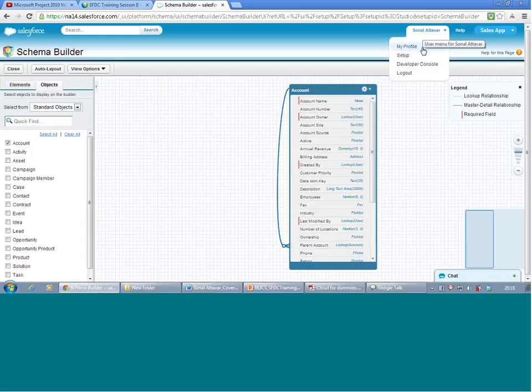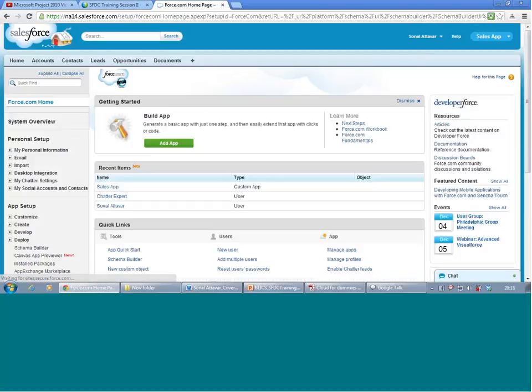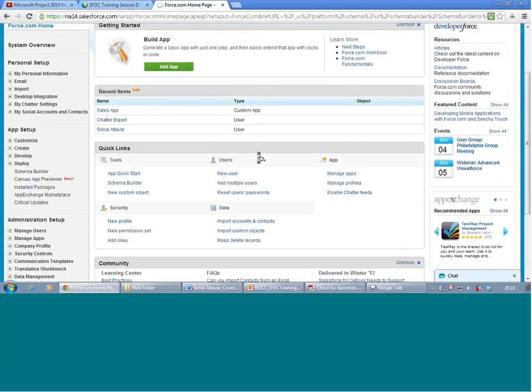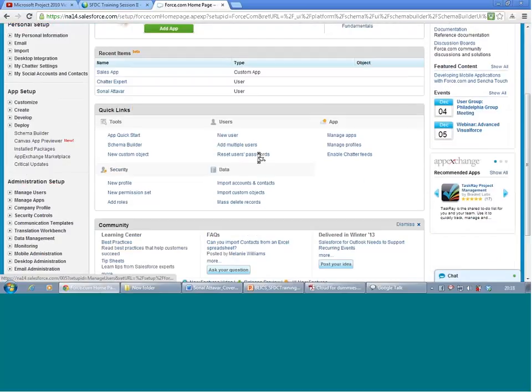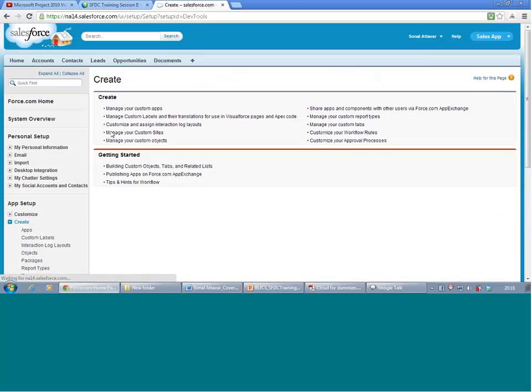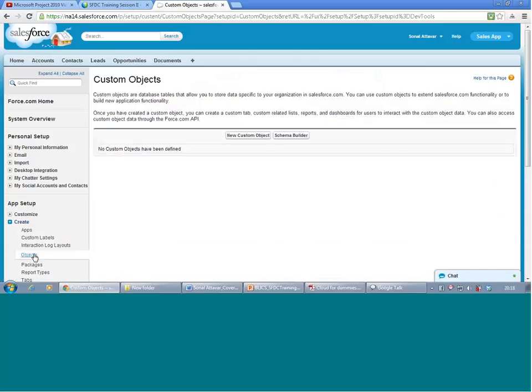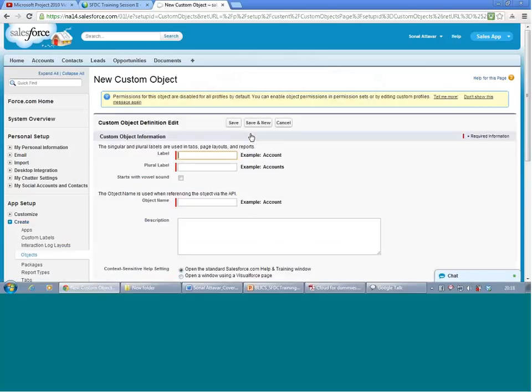Go back to setup, and we are going to create a new custom object now. In the app setup, you see a link called create. Expand that create, and the fourth link is create object. Click that one, and now we are going to create a new custom object. Click new object.